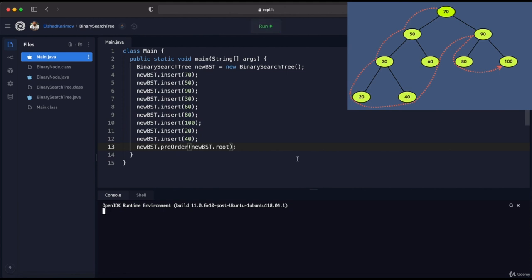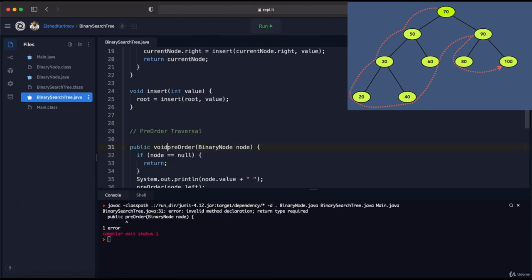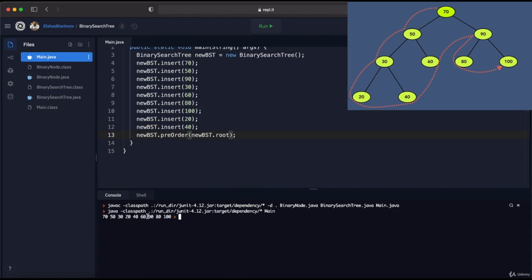Now if I call our method, here I have an error. I forgot to put void here. Now after running, you will see that our output looks like this. It is the same as the order that we have shown in this picture. So this means that our pre-order traversal works the way it should.